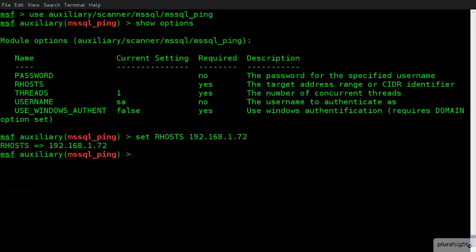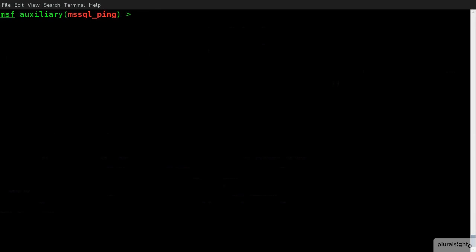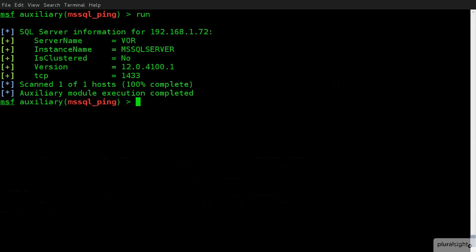So let's just set our RHOST to the SQL Server address, 1.72, and then we'll just set the password to be something random like password. Okay, let me just clear that so we can run it, and I'll click run. Now, of course, notice what happens.